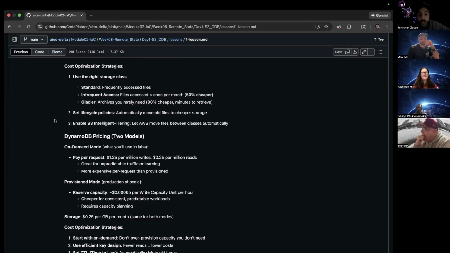So for S3, in addition to using the right storage class, you can set lifecycle policies. You can automatically move old files to cheaper storage. You can set it up so that it knows the last time something was actually accessed, and then it can say, you're not using this, and move it to a different tier. That'll save money. It's essentially a time to live, but with a transfer, because you're not killing it.